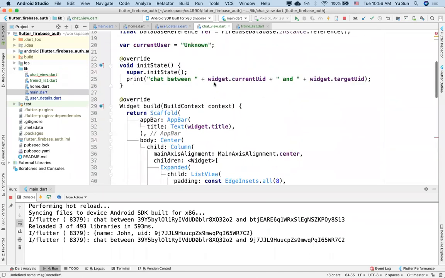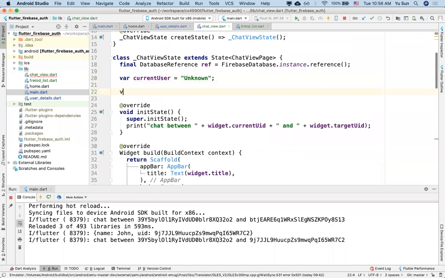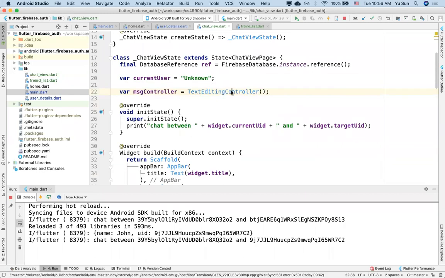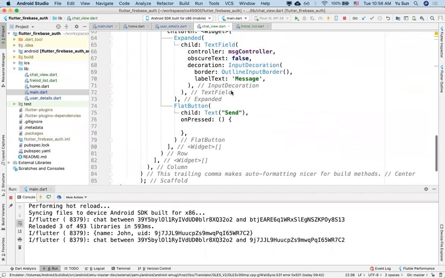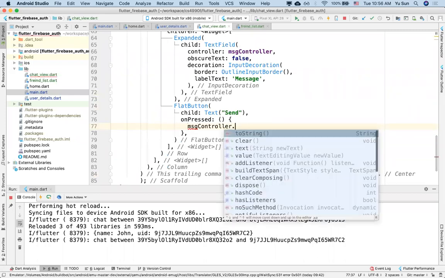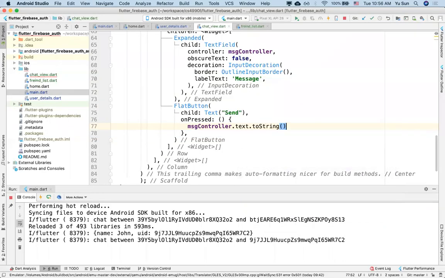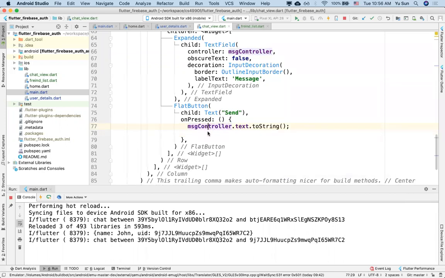This one is the typical way to build a text editing controller. Once you've got a controller, when you click on send, I can know the text you input here. I also want to know the time you sent it, and also who sent it. All right, so let's do this.